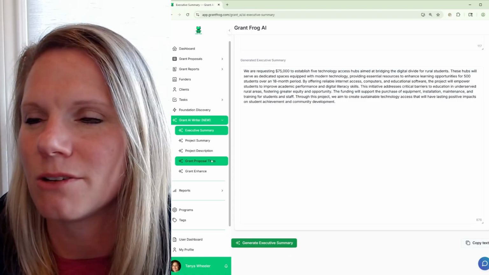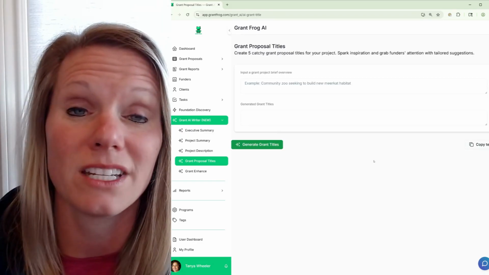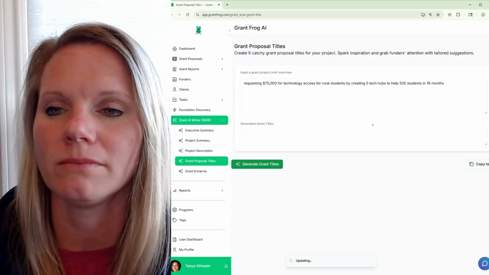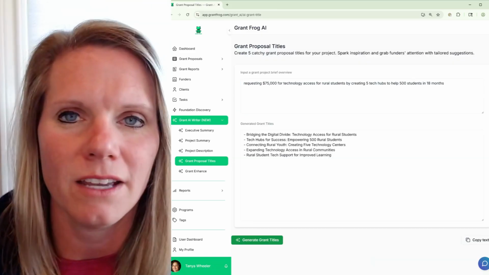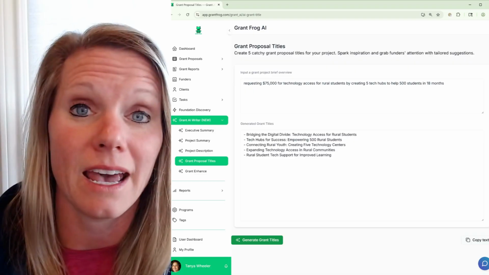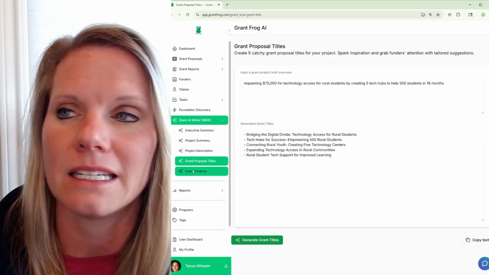Now that we have that, let's jump over to the grant proposal titles to come up with a helpful title for this grant project. And it gives us 5 different titles based on the project that you can use and adapt as you see fit. And the last one we're going to do is the Grant Enhance.